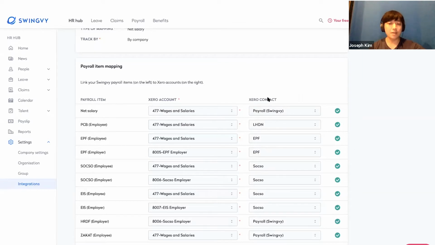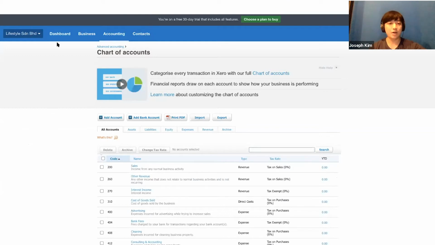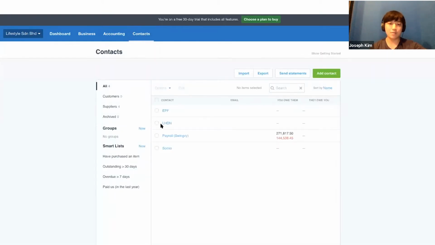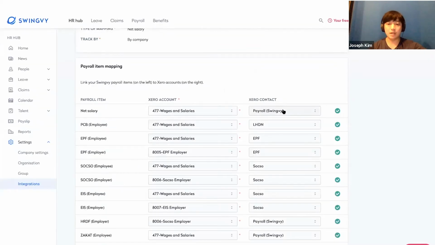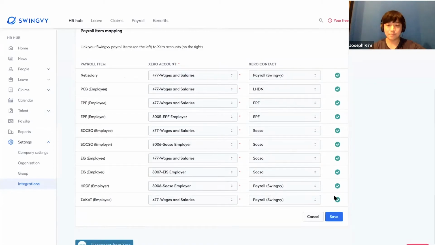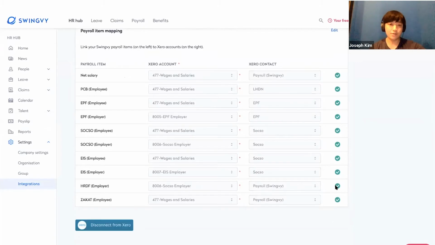To find the list of contacts in your Xero account, you can sign into your Xero account, and on the top menu, there's this menu called Contact. And if you click on All Contacts submenu, then you can see the complete list of your contacts. So all the contacts you have in your Xero account will be displayed under this drop-down list. So once you have done this, you can click on Save to save your mapping information.